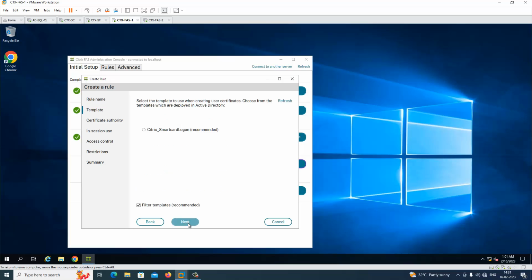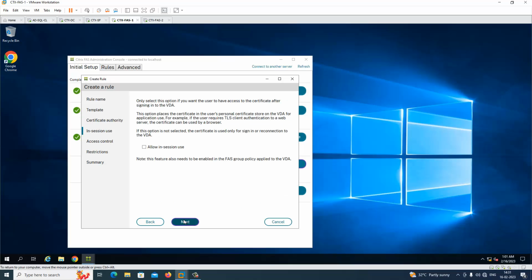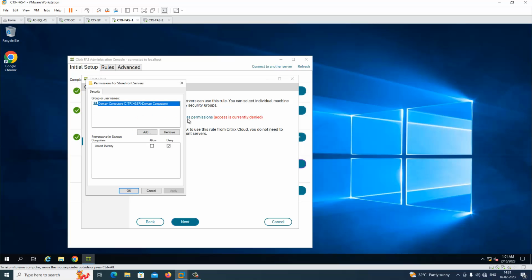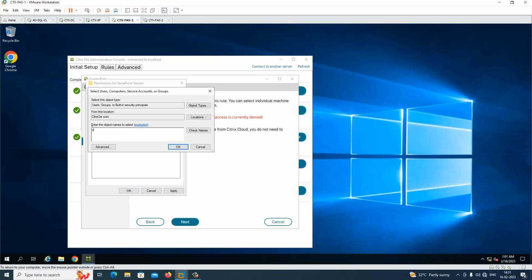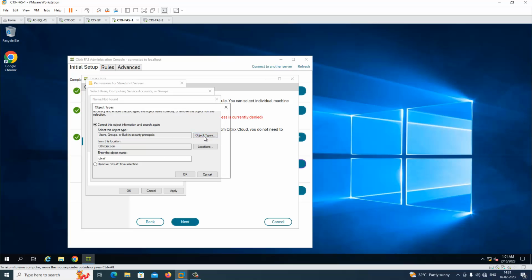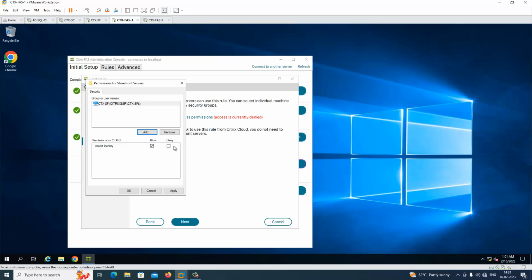Okay, click next. Enable Citrix Smart Card Logon, recommended. Okay, click next. So this is our CA certificate server. Okay, click next. Click next. Here you need to add your StoreFront server. Just remove Domain Computers here. Just add the StoreFront server, CTX SF. So location, object type. Okay, click OK. Click apply.